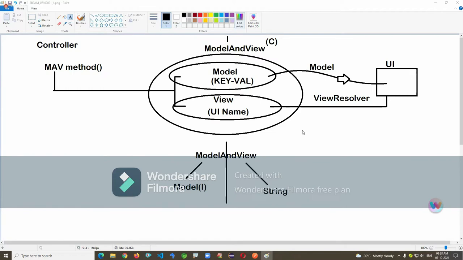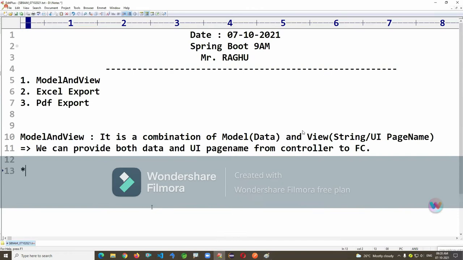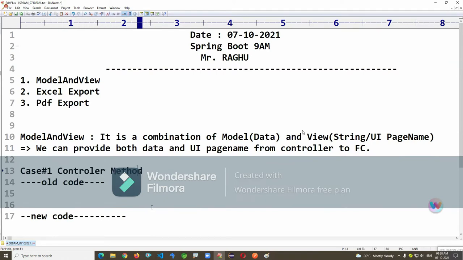Okay, observe. I just want to show this representation, how it will be executed. Look carefully here. It's a combination object here. So I want to write the old representation. It's the old code and a new code. I'm just writing here case one. Case one: controller method without data, only view name. It's just returning here.